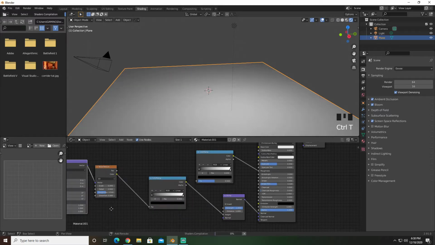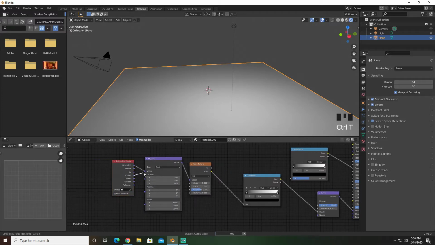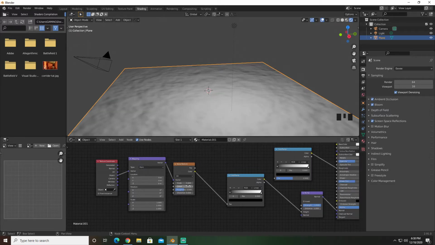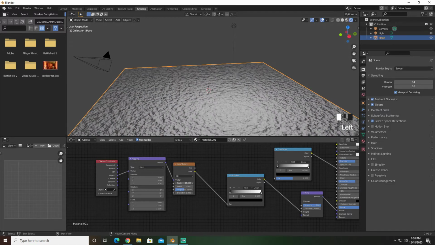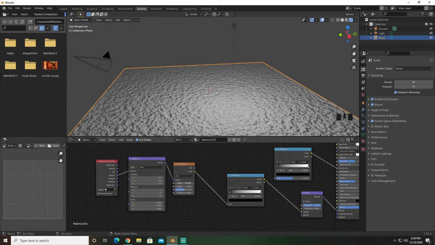Control T if you have Node Wrangler on. It comes by default in Blender. Put our object into vector, and we have something like this. I'm gonna up the scale a bit like that, bring the detail up, and give it a bit of roughness.